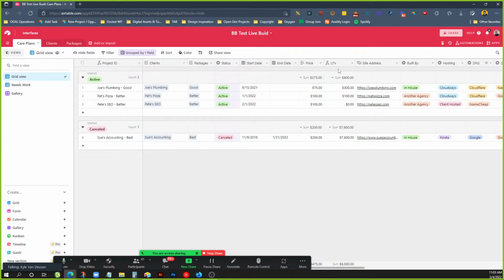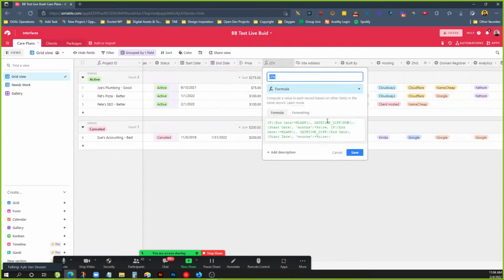Here's one that we didn't actually already build, and this is a lifetime value formula. So what this formula is going to do is take the start date and the end date and the price and figure out how much this customer is worth to us over the lifetime of their account. So this one's a little bit more complex because for any current customer, we don't have an end date. So we're having to figure out the date it is right now and then see how much they've paid us, right? So from now back to when they started, how many months is that? And then how much do they pay per month? And then spit us out the price, right? So that's what this formula is doing here.